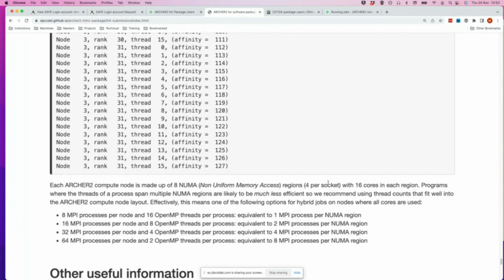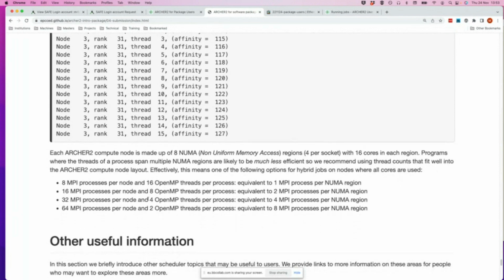It's a bit like breaking down measurements into their different types of units. Because there are 2 sockets on the node, there are 4 NUMA regions per socket, so 8 NUMA regions in total, and 16 cores within each NUMA region, because 16 times 8 is 128. Programs where the threads of a process span multiple NUMA regions are likely to be much less efficient. So we recommend using thread counts that fit well into the Archer 2 compute node layout.